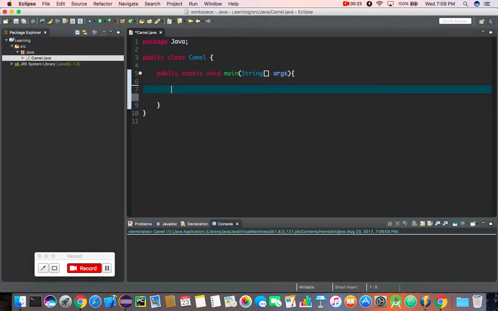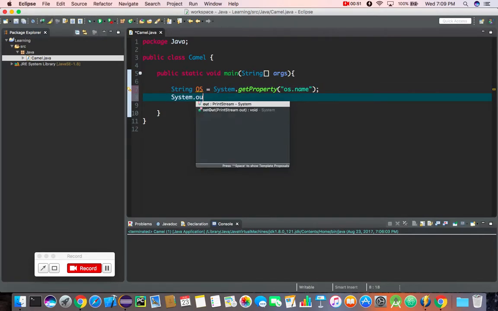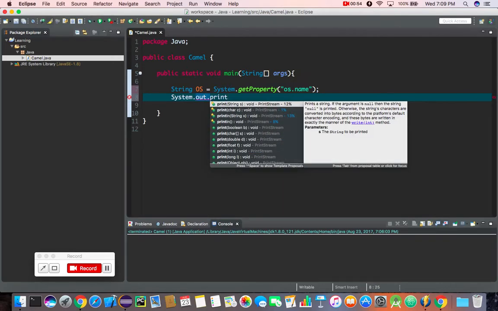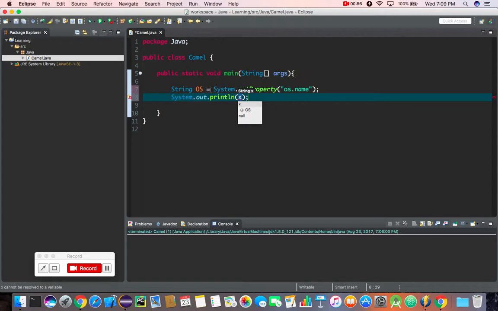So the first thing you need to do is write a string and call it OS, and OS will be equal to System.getProperty, and inside here put a double quotation, write os.name and put a semicolon, and let's do a System.out.println and write this over there.